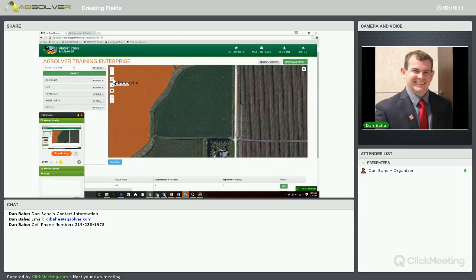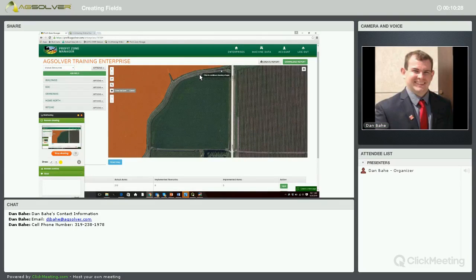The first tool that we have is a measuring stick where we can measure distance. Next, we can use the search function. And then third, we have our polygon drawing tool. So we're going to go ahead and select our polygon drawing tool and then just start placing points around the field.